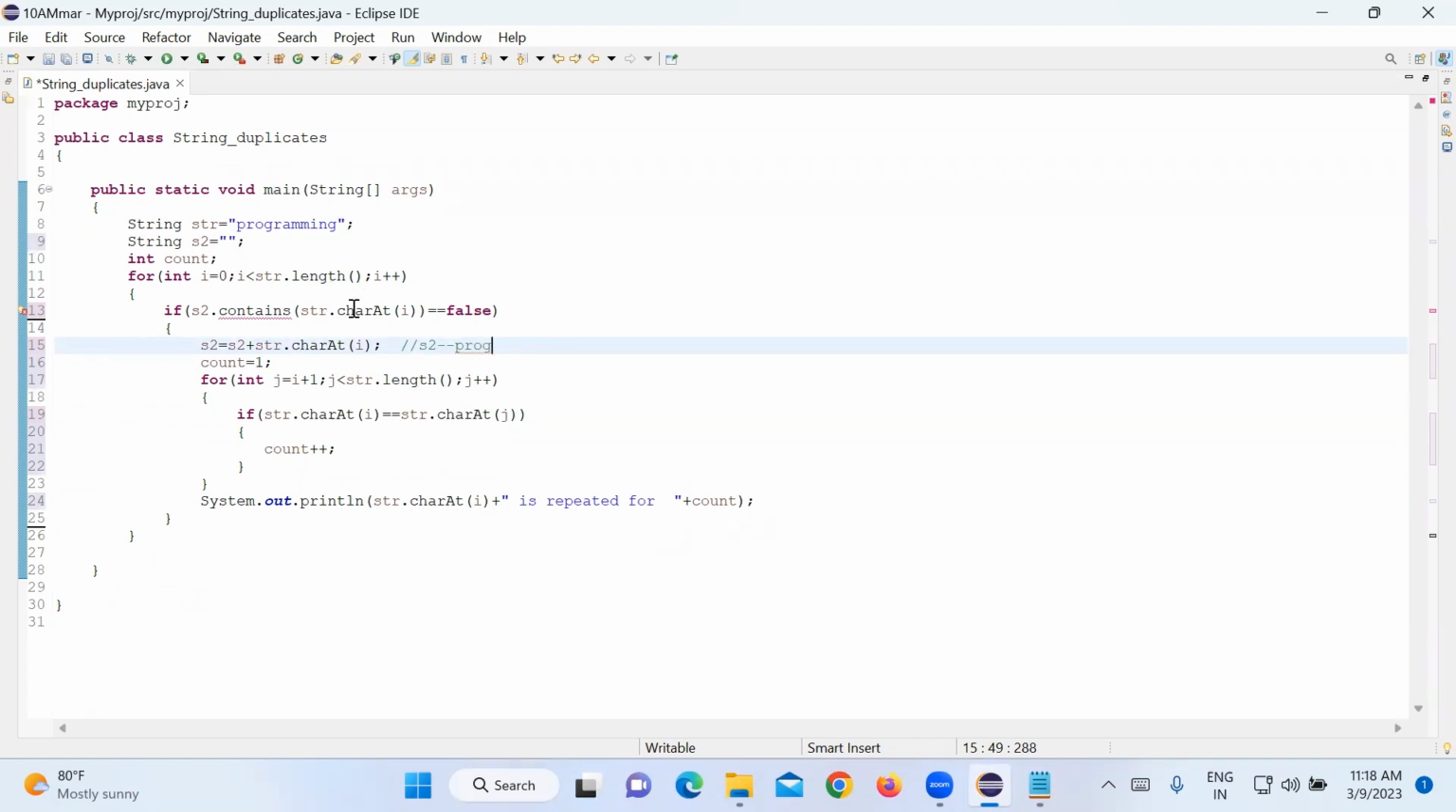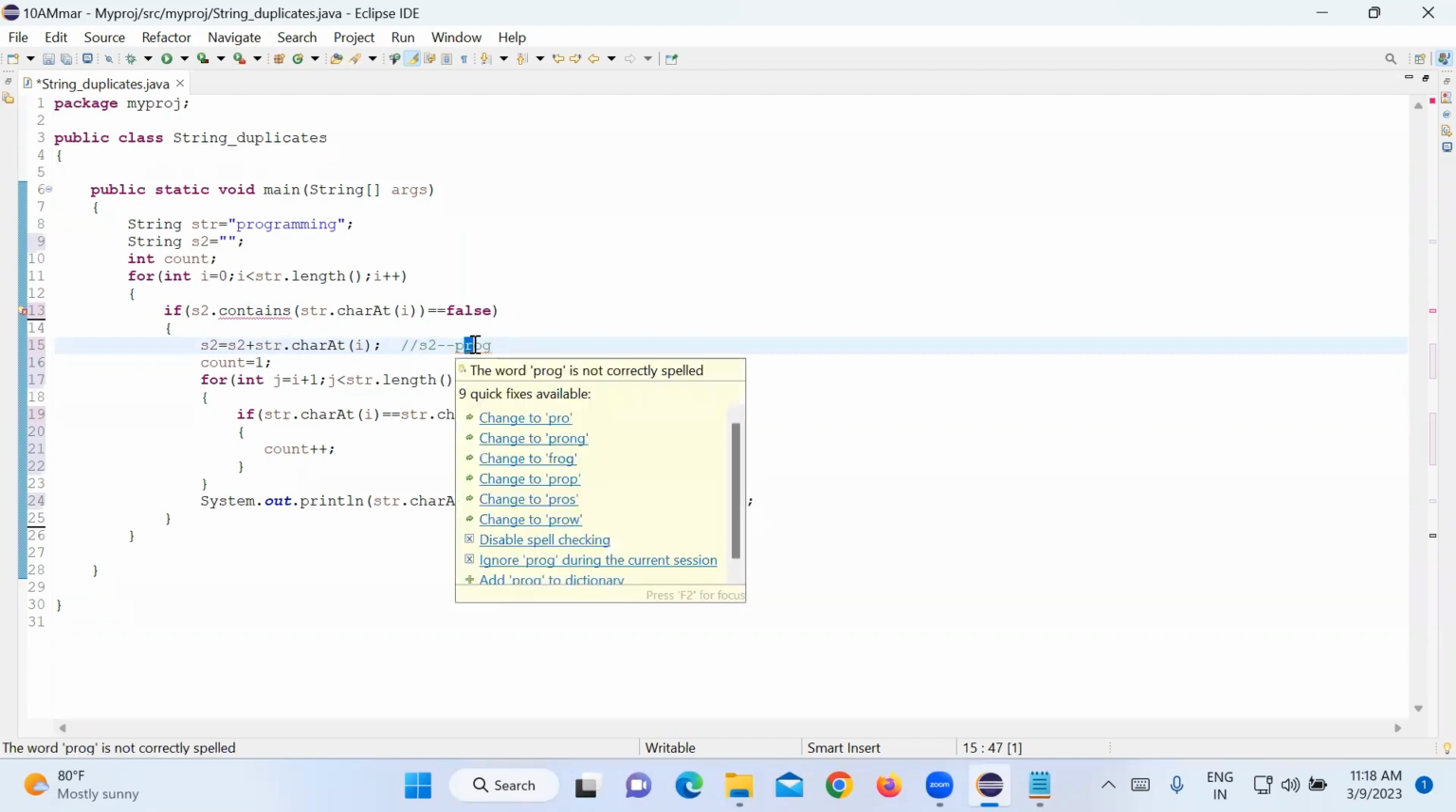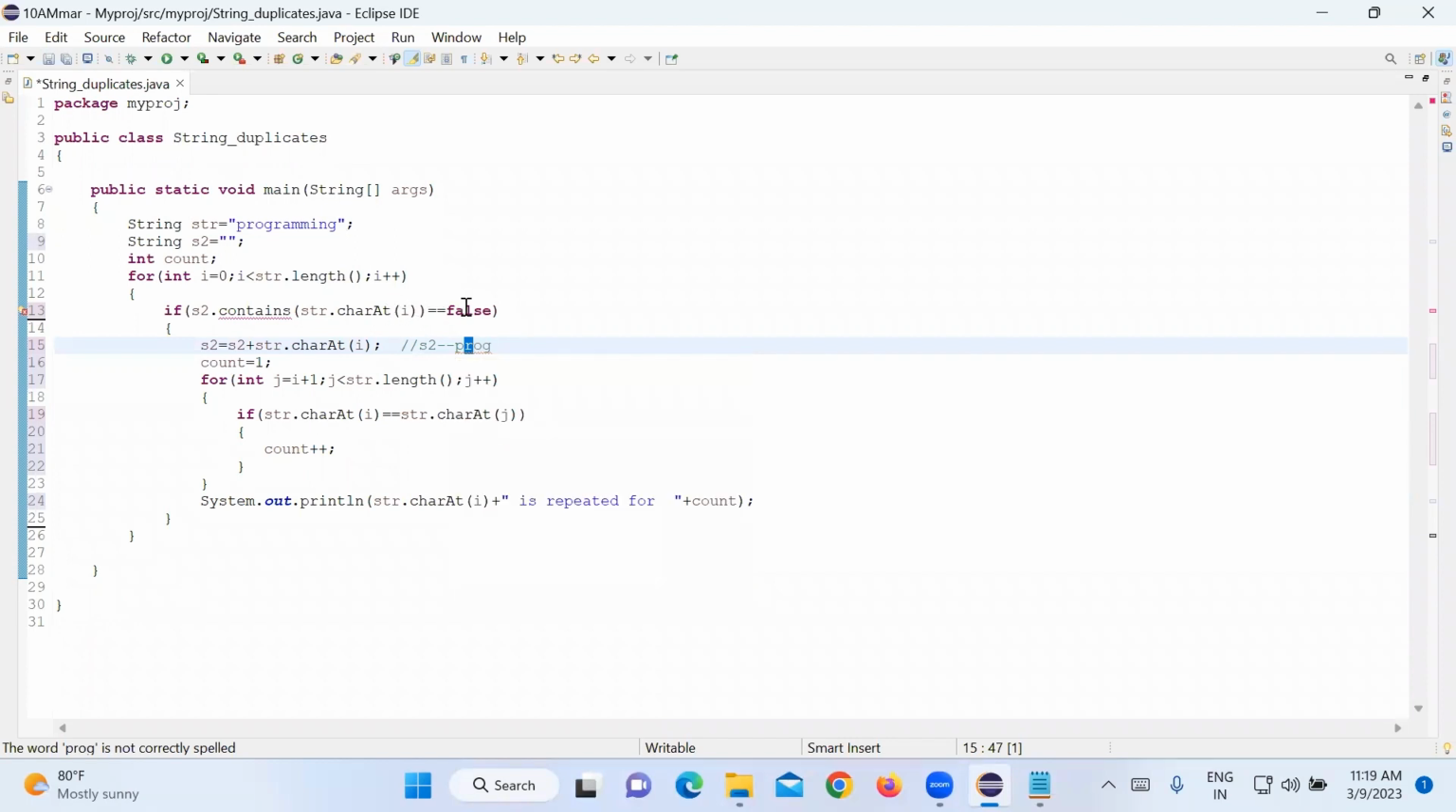Next I am taking R. Is R there in S2? Yes, because R is already there. I said if it is not there, if it is false, then continue. If it is already there, don't do it. Understood this logic, right? Yes, sir.